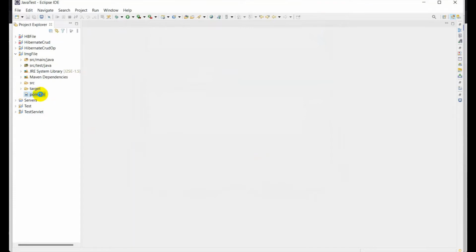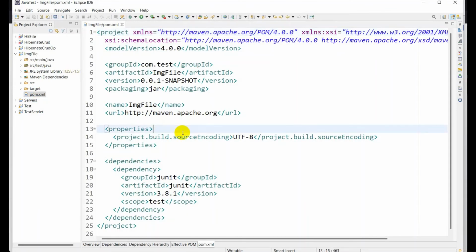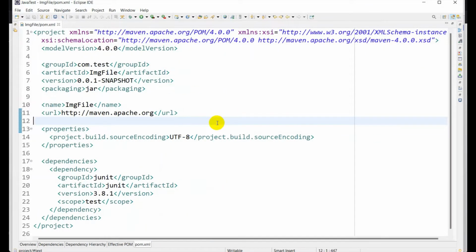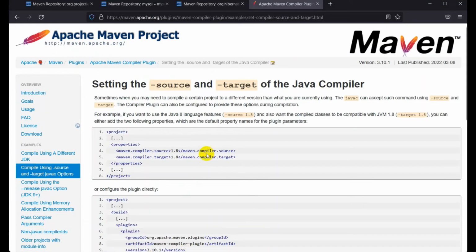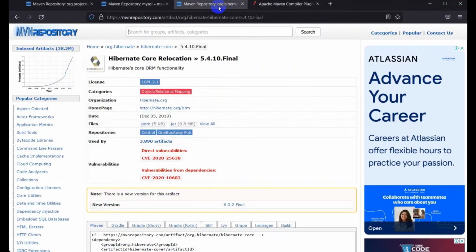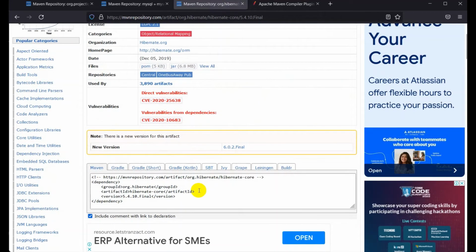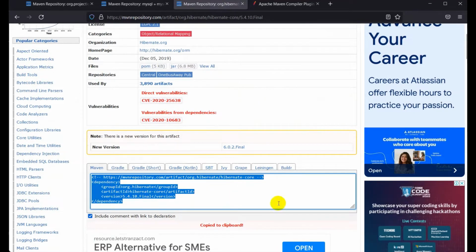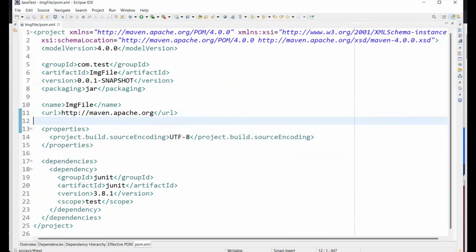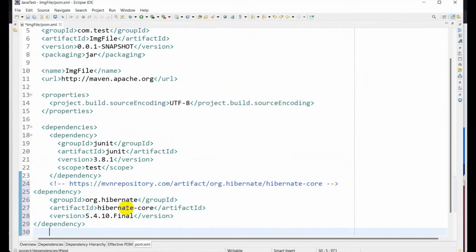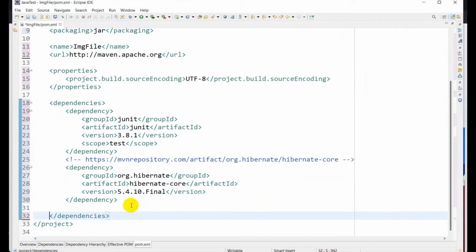Now next, go to the pom.xml. Here we have to add the jar files. Since we are using Hibernate, we have to add the Hibernate related jar files. You can go to the Maven repository and search here. I will give the link of this in the description. From there you can copy and add it in pom.xml. Then go here, and below this JUnit we have to add this Hibernate dependency.